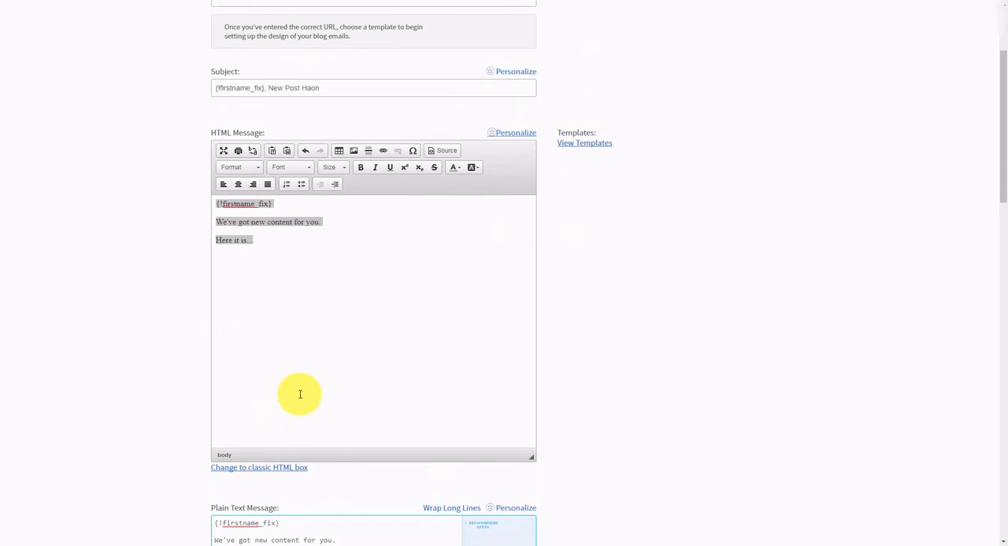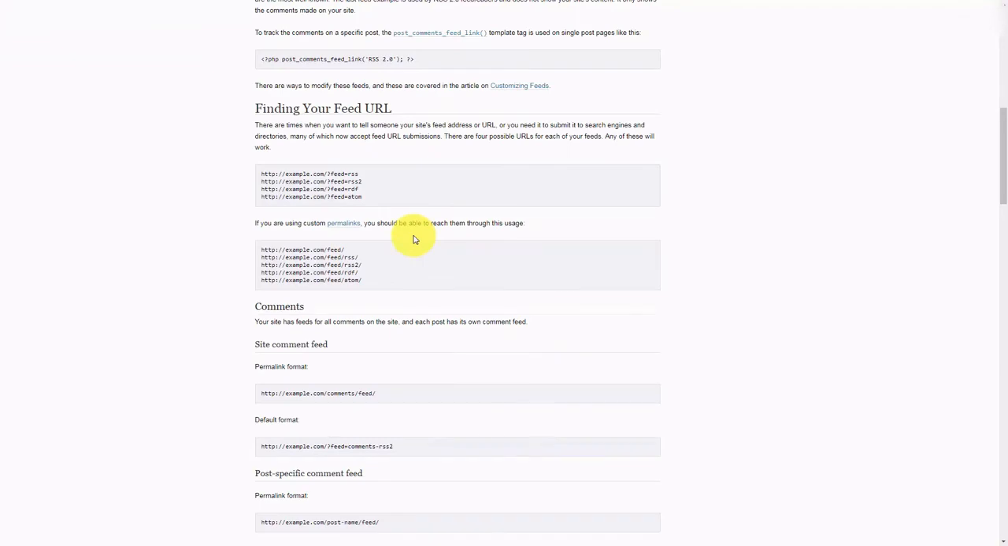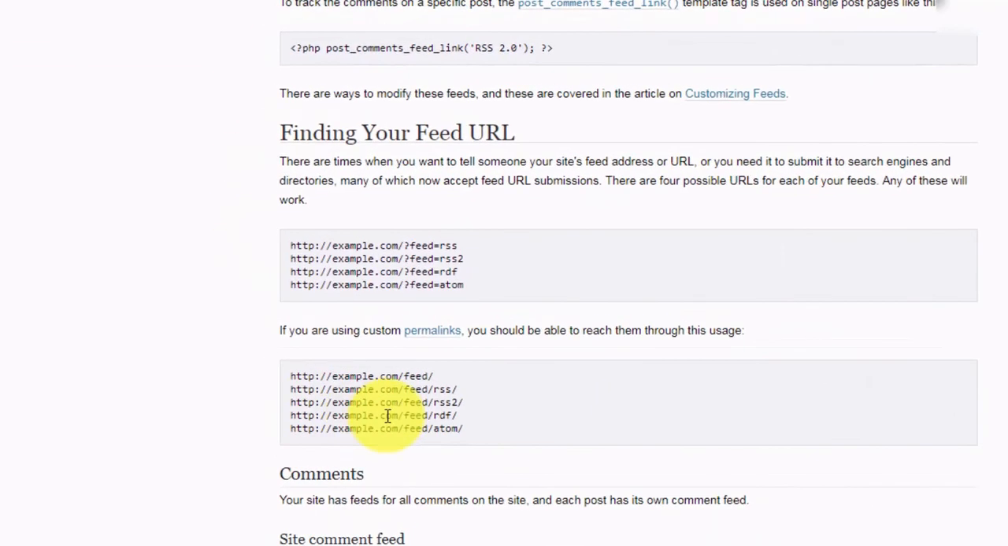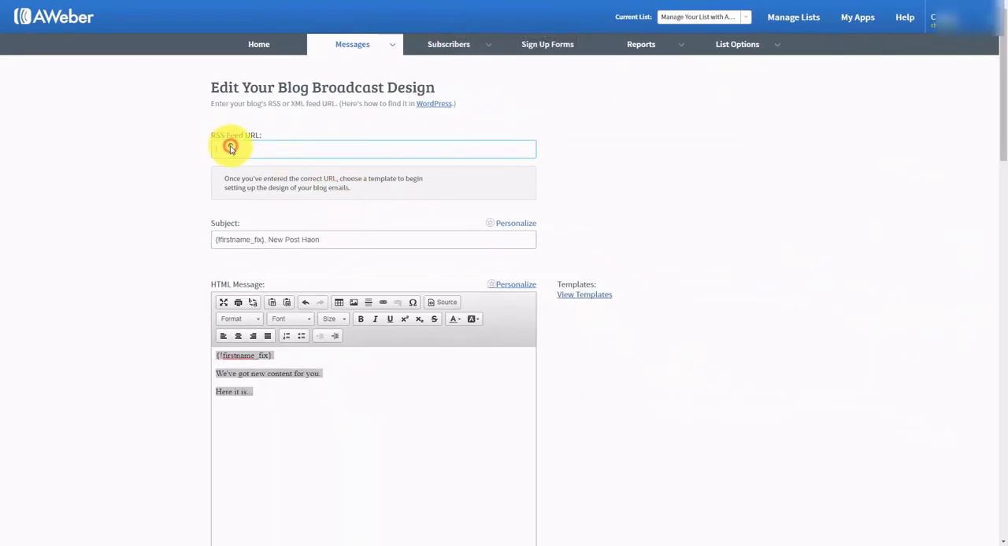Now, if your content is from a WordPress blog, AWeber can actually tell you how to find the feed URL for your RSS. And typically it is going to be in one of the forms that you see here. We can take that feed information and we can place that in our feed.